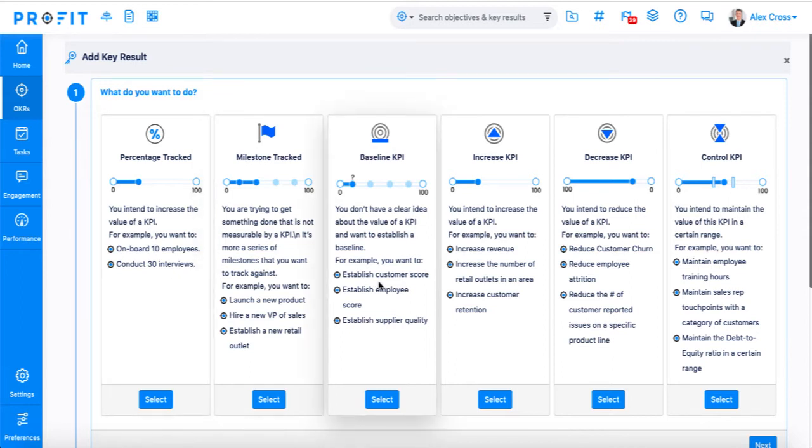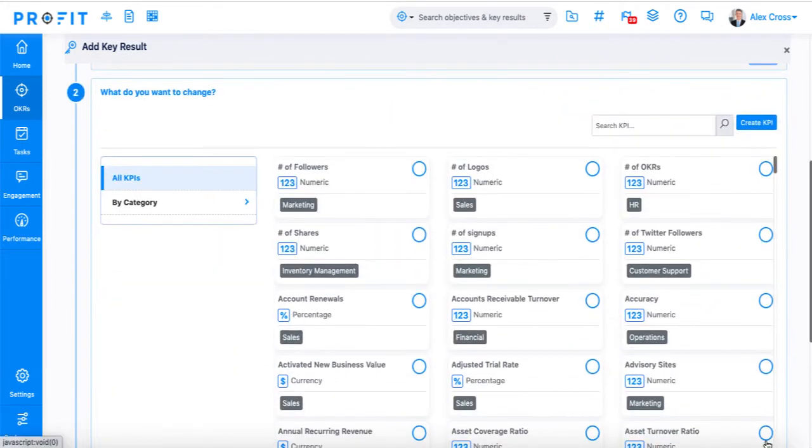Milestone tracked and baseline KPIs are similar to one another in that they both require a series of steps that needs to be completed in order to finish your key result. And the last 3, increase, decrease, and control KPIs, are all metric-based key results. For our purposes, we're going to select Increase KPI. The second step asks you what you'd like to change, or more specifically, what your KPI or unit of measurement is. We're going to select Number of Active Users.